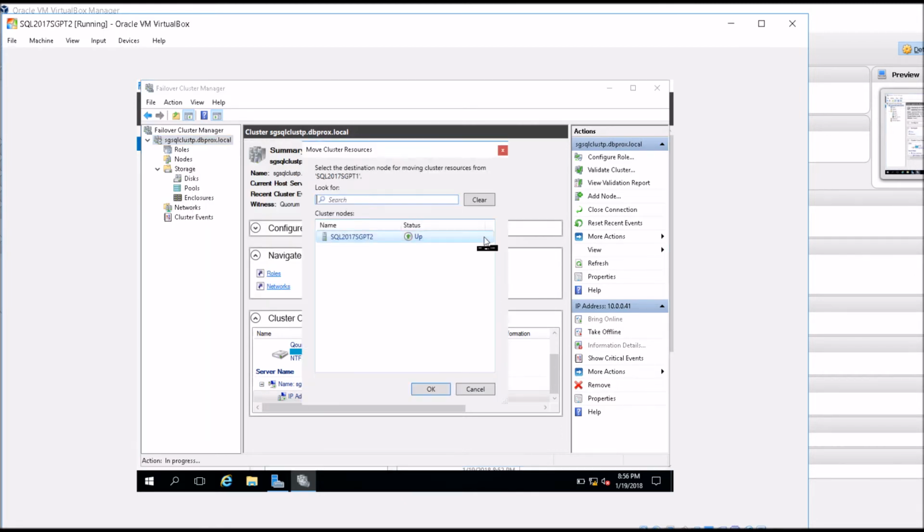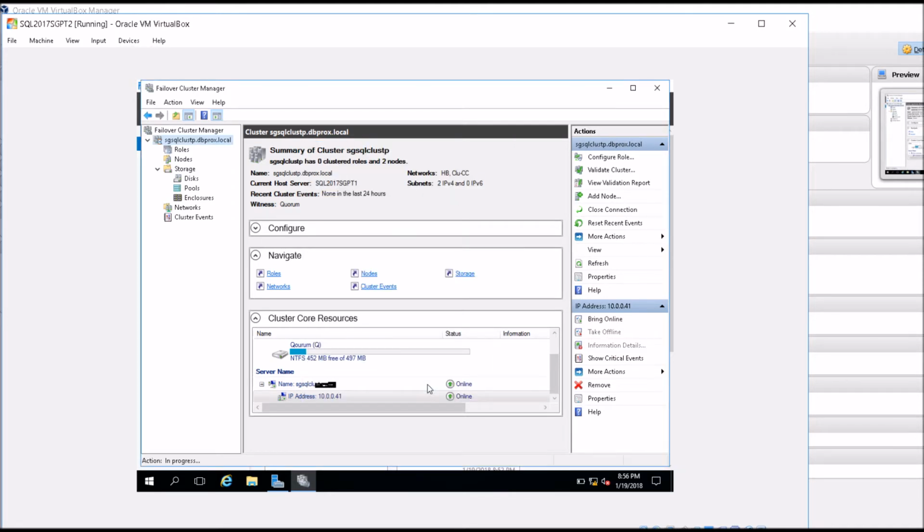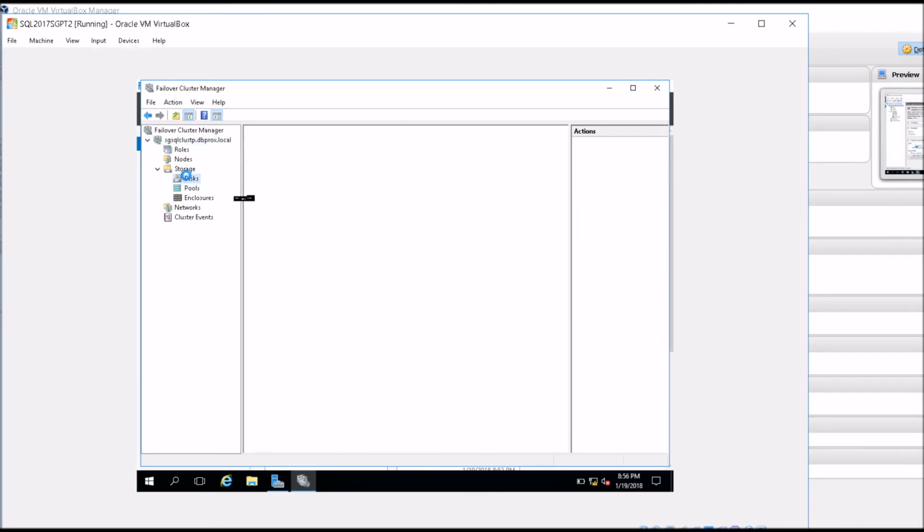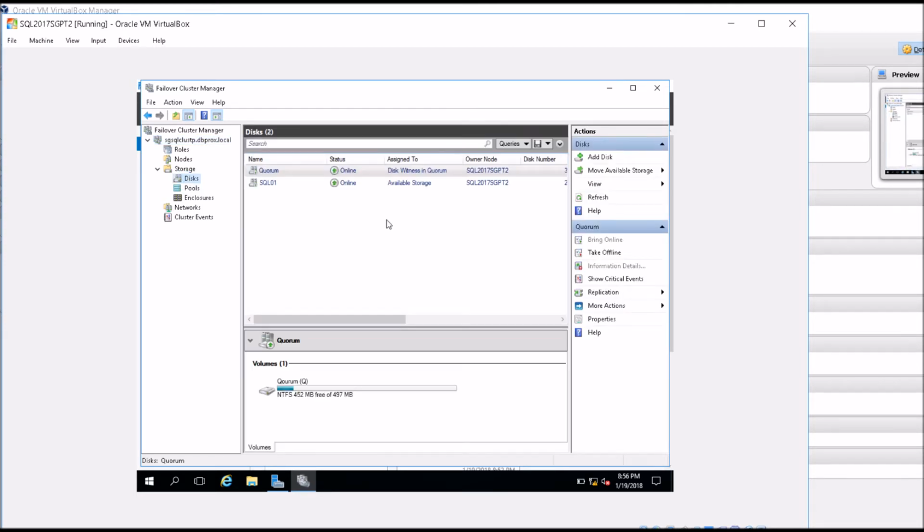It's not necessary to move everything there. We just move the available storage. That's fine. Let's see the disk right now. So the quorum has moved. The available storage is on node 2.